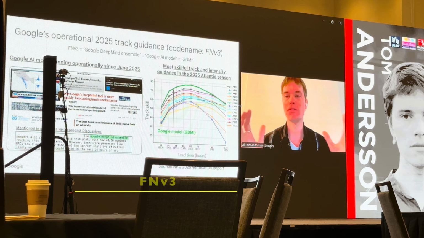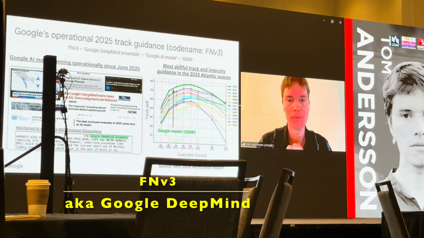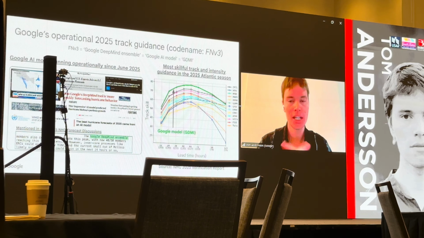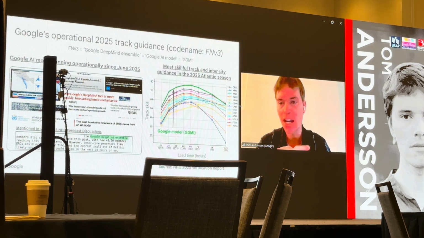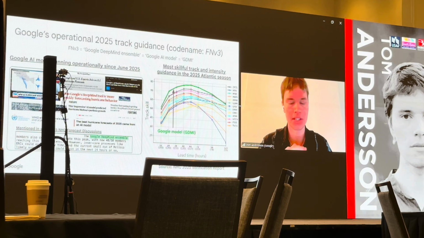The code name for our model is FMV3, that's what we call it. But you'll also see it referred to in the TC community as the Google DeepMind Ensemble or the Google AI model, or if it's coming from the NHC suite, then you might see it as GGMI in the ADEPS. All of this refers to the same model.